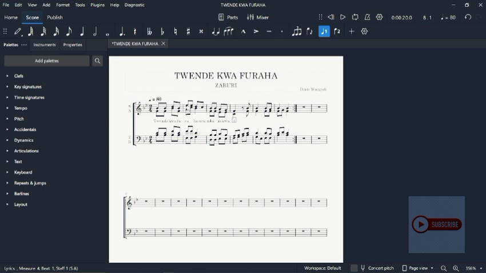So this should be changed to a crochet. Also this, change it to a crochet. Also this, a crochet. You can decide to link this using a tie, not necessarily a tie, a slur. There's a difference between a tie and a slur. I know most of you don't really know about it. So we are going to use a slur over here, connecting these two notes.